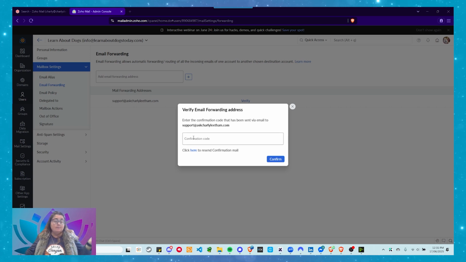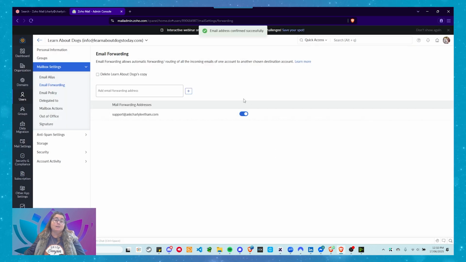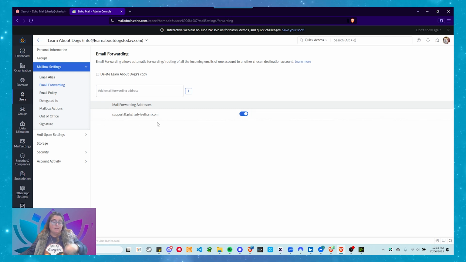Okay, so there's an email in this inbox. It's very nicely formatted. It gives you a code that you can then just paste in here and confirm. Now that I'm confirming it, you'll see we've got the enable and disable. That means anything that comes into this inbox will automatically be forwarded to my support email.